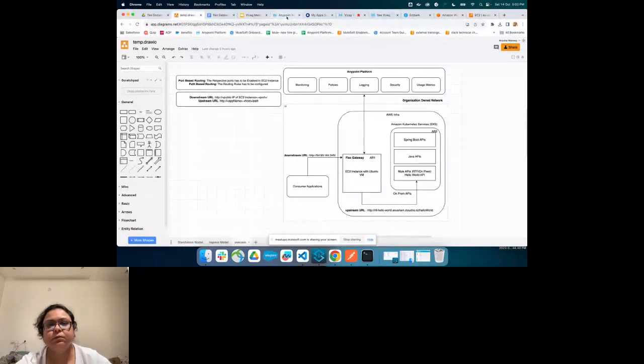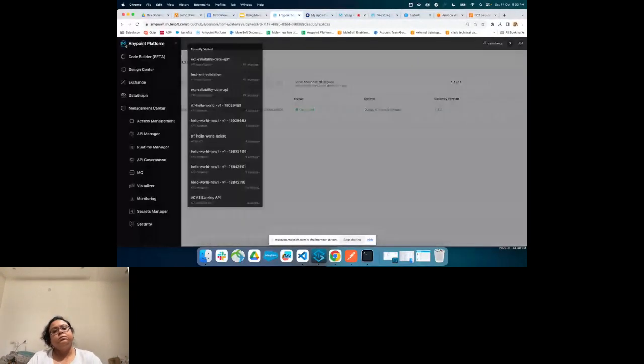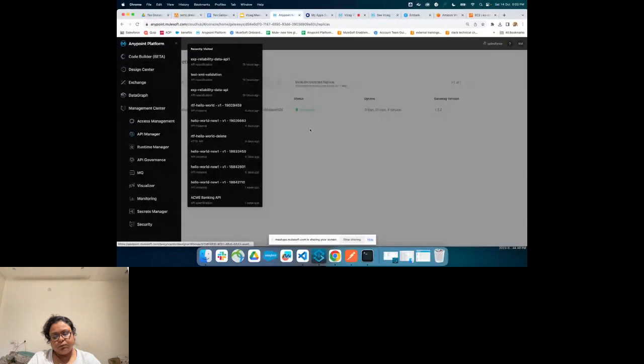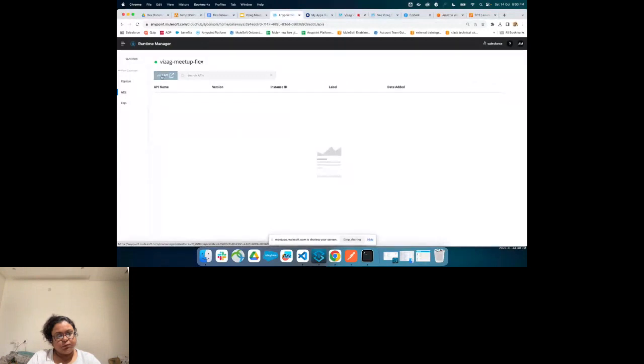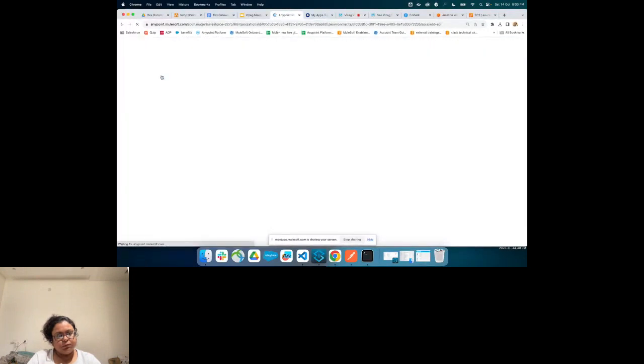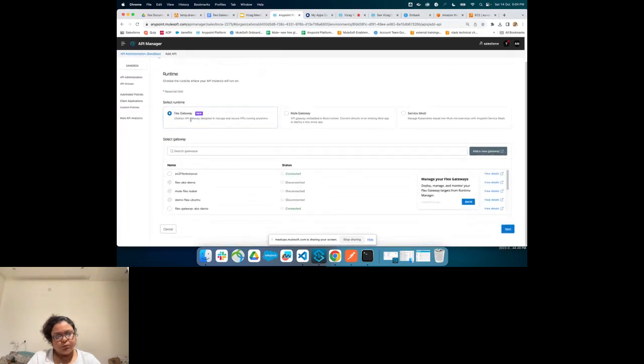Okay, moving forward, now this is installed. So I'll go to API Manager, because I wanted to add an API so that I could manage it, right? So I can go to APIs, add API. I want to use the Flex Gateway, and I'll select the Flex Gateway that we have created, Vizag Meetup Flex.